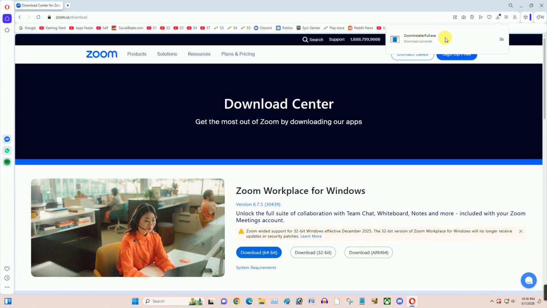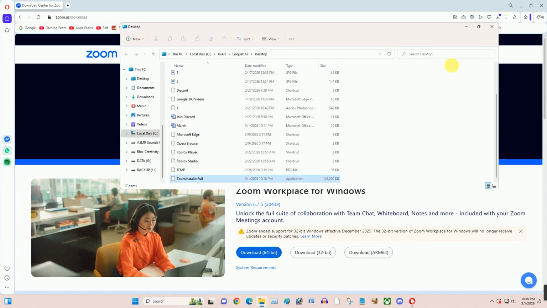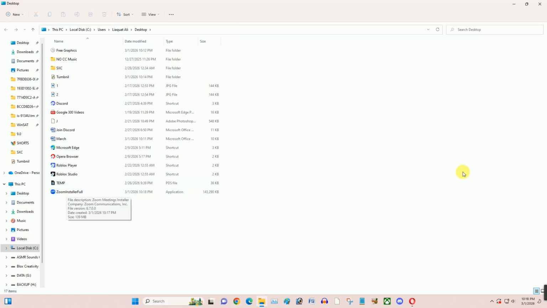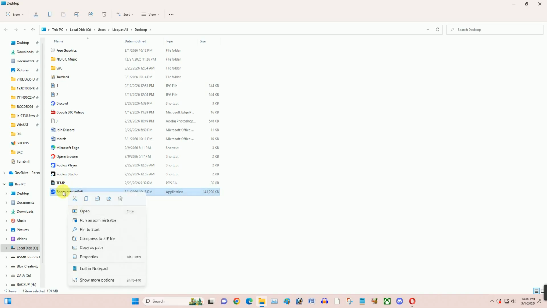So now you need to simply open up your downloaded exe file. So now I just want to install this application as an administrator. So it takes a little bit of time. So now you need to simply tap on yes for confirmation.